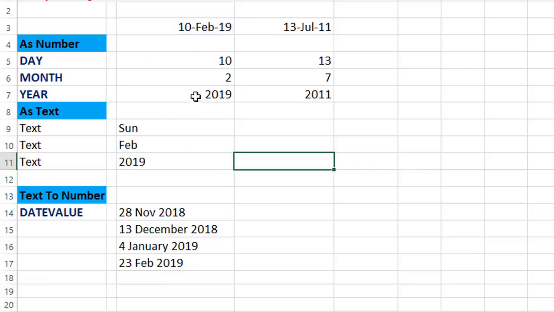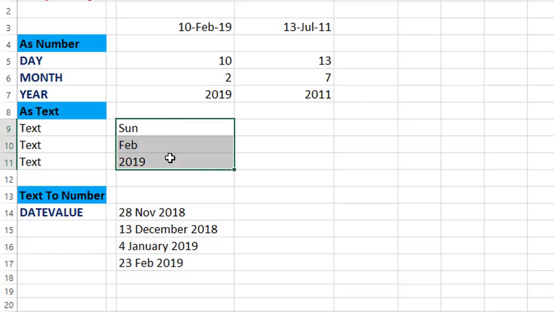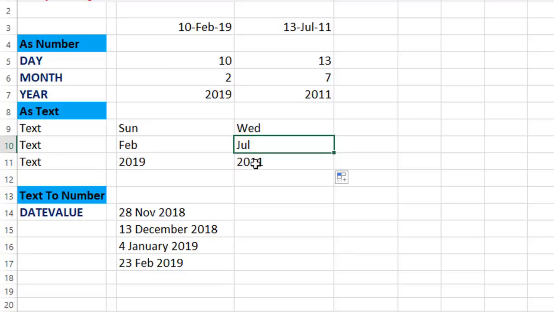Look at the difference. A number is right aligned, the number extracted with the year function, while a text is left aligned. If I copy the three functions to the right, then I'm getting the same exact thing for the 13th of July 2011. It was a Wednesday in the month of July, and the year was 2011, and it is left aligned because the text function returned the result as a string of text.